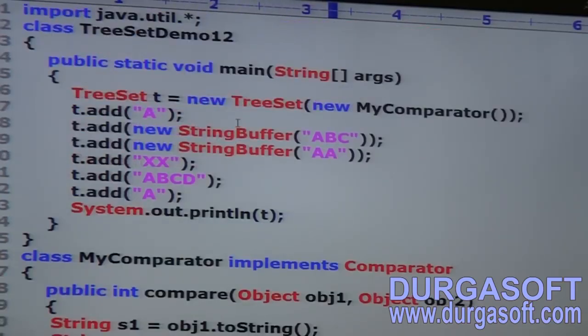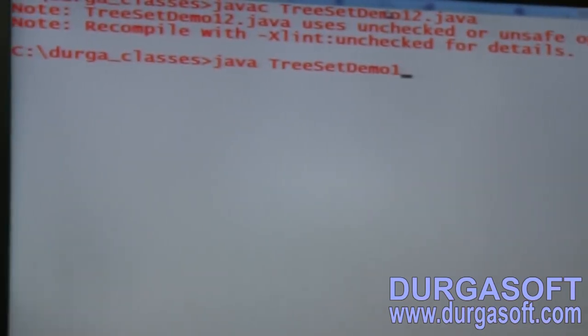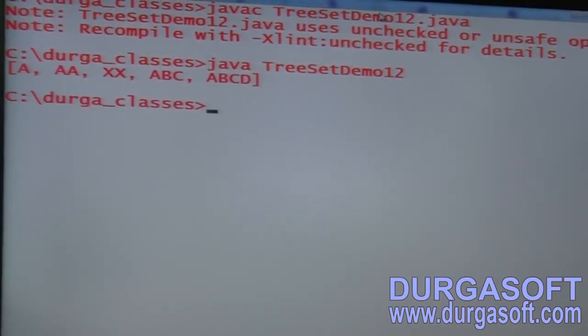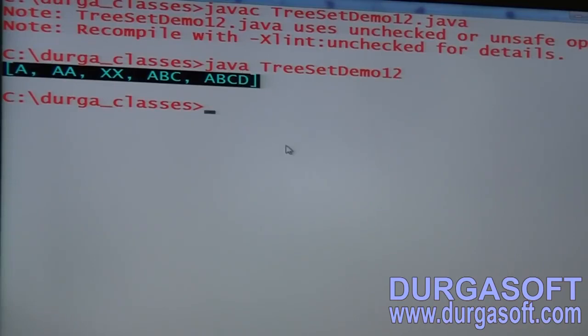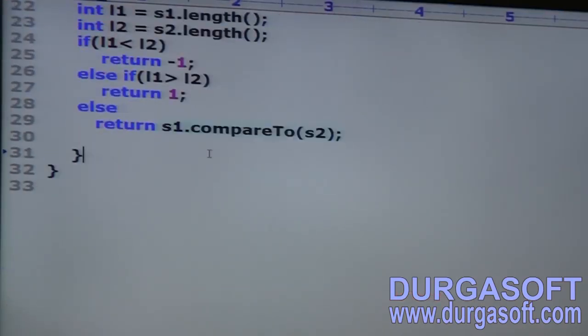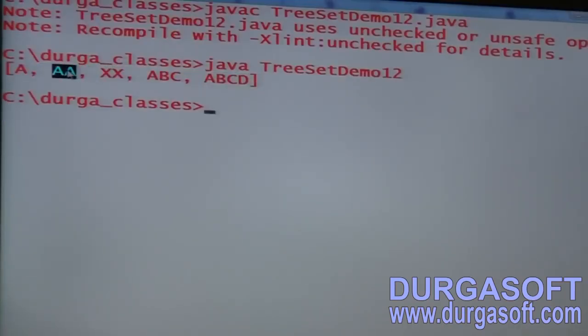Okay, now see TreeSetDemo12.java. Yes, TreeSetDemo12. Have you observed AA, XX, ABC, ABCD like that? Any explanation is required about this one? Okay, this is suppose the last one. Have you observed? Else return 0, if I take that, then what is the answer? XX won't be there, because if two objects have the same length, they are considered duplicates.